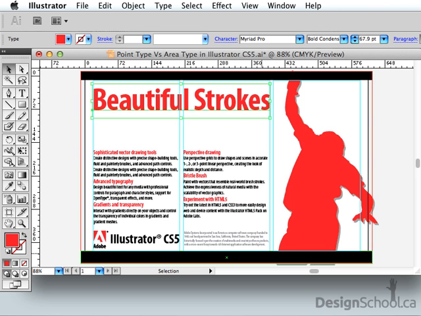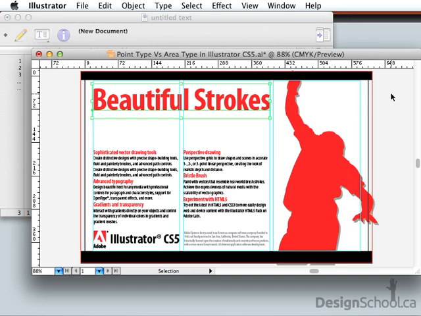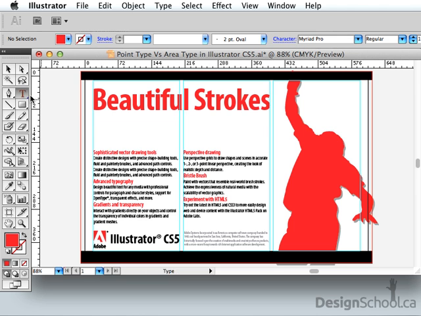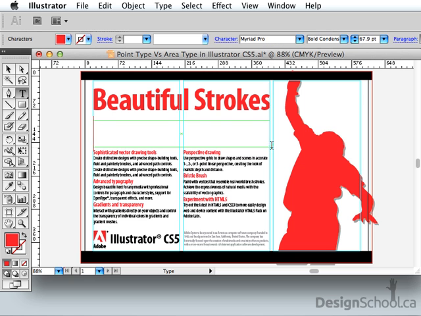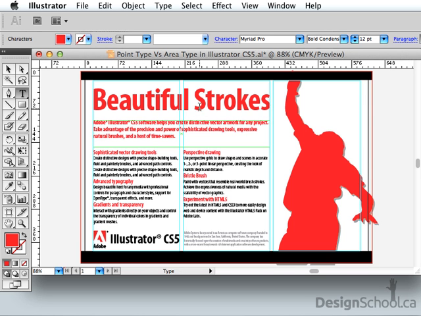So for area type, I'm going to flip over to my text document, select the paragraph, go copy, go to Illustrator, and here's the difference. With area type, I drag a rectangle, and now I'll go to my correct style sheet here and move that out of the way, and I'm going to go paste. So it came in formatted properly.